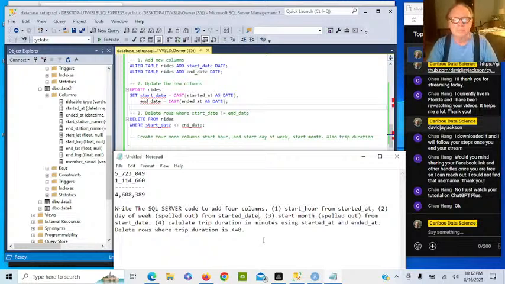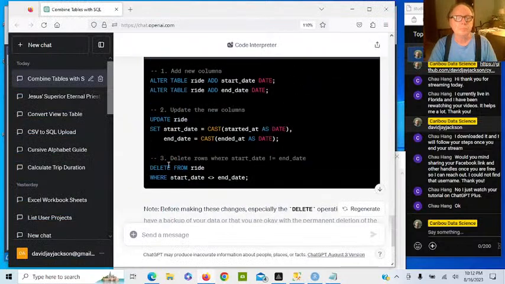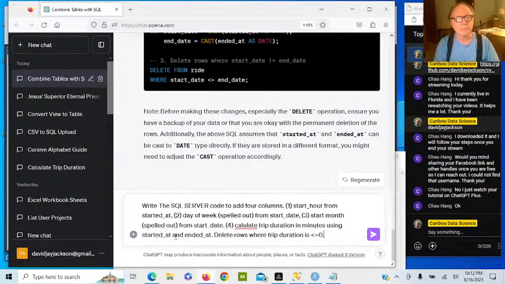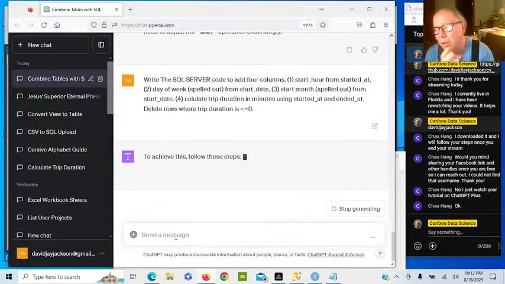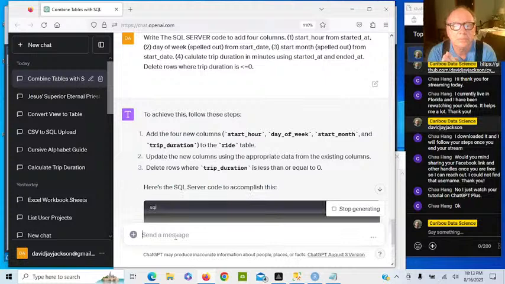So again, we're going to do 4 columns. Start hour, day of week spelled out from started at. You know what? We could do start date. I mean, we could, of course, use the started at, right? Let's see. Start month spelled out from start date. Calculate trip duration in minutes using started at and ended at. Delete rows where the trip duration is less than 0. So let's see how it does with this one, shall we?